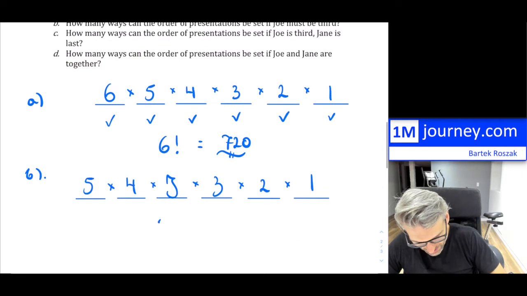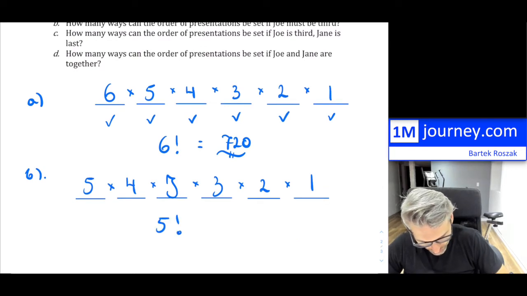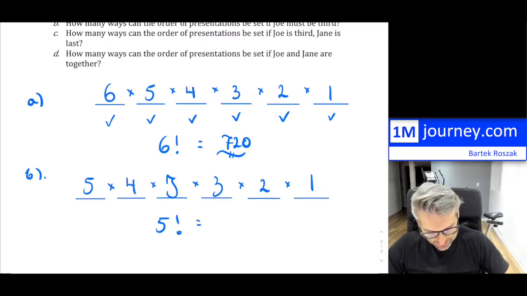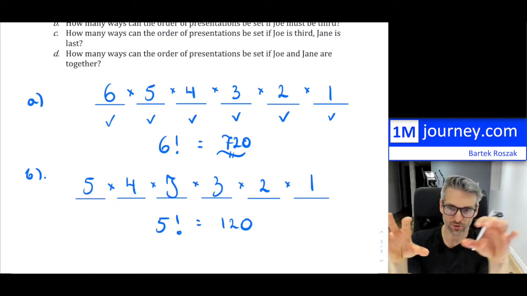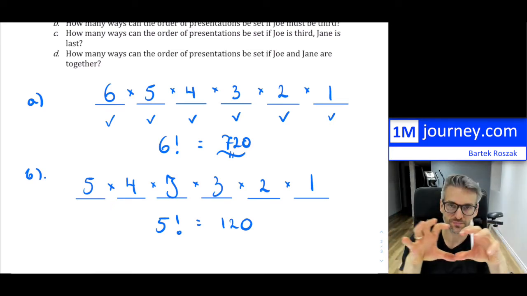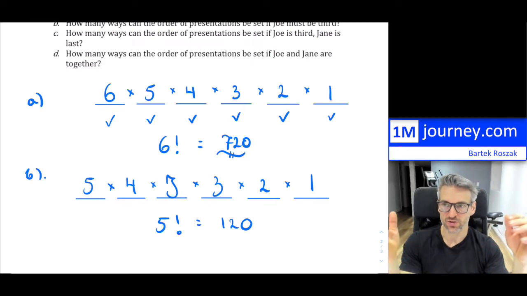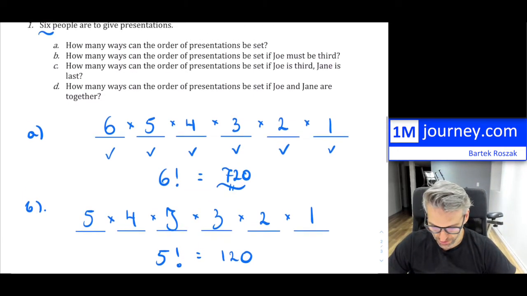So really this is nothing else but simply 5 factorial, and this would have been 120 in terms of the number that we would have. As soon as you fix somebody at a particular spot, that leaves you only the other spots to order. So that would have been the answer to part B.